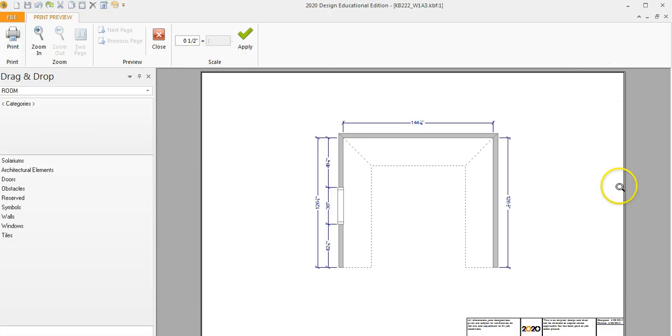So we're set up here at 11 by 17. It's in landscape format. 2020 automatically populates a title block along the bottom. And our drawing is properly done at half inch equals a foot. So, like I say, if you notice any errors at this point, you would click close and then go back to the original screen and make adjustments. If you're happy with it, you can just go ahead and click apply.